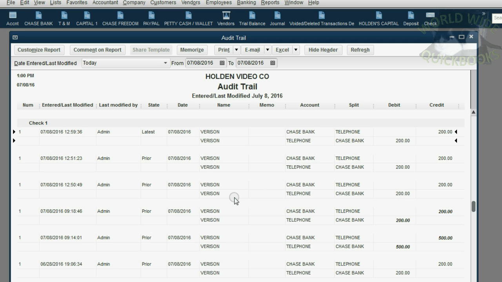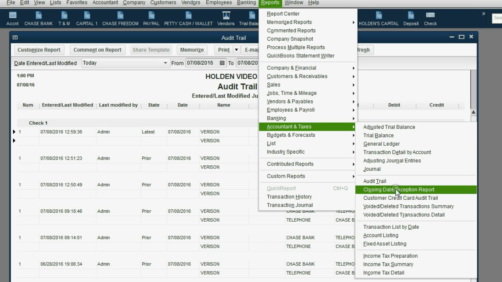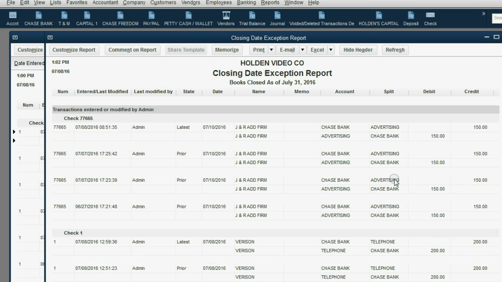You might remember that if you see a change but you don't see anything in bold, that the change indicates the check was either cleared or uncleared in the register instead of the bank reconciliation window. But it's not as nice as seeing it in the reconciliation discrepancy report. That's also true for the closing date exception report, Accountant and Taxes, closing date exception report. By the way, if you didn't set a closing date, you won't see anything.